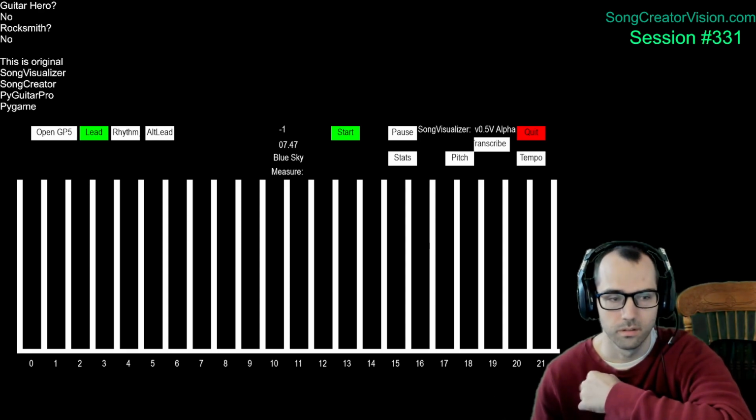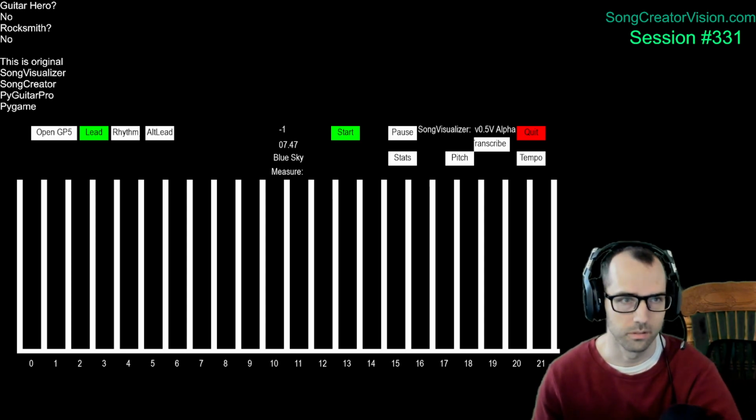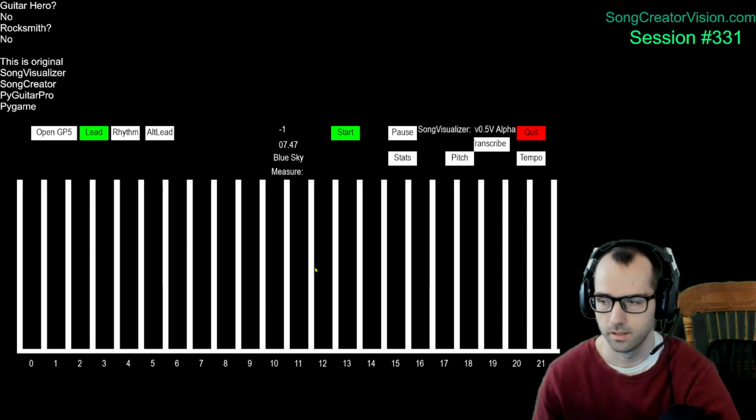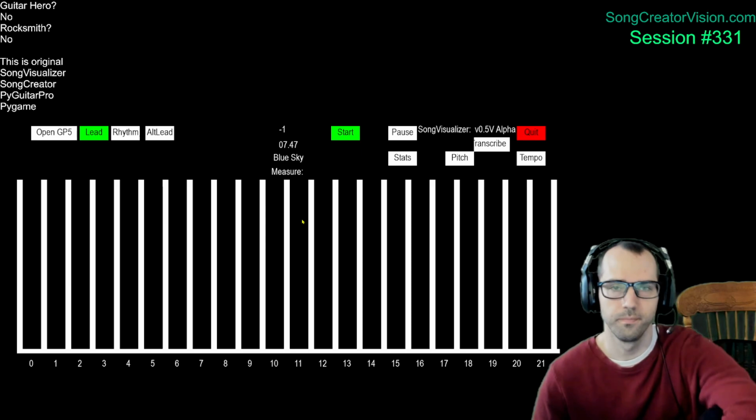So, I just want to make a quick video going over SongCreator Song Visualizer version 0.5V alpha. I don't really have a script or anything. I just want to give a small update of what's going on. I'm always writing this program in the background in my free time throughout the week, weekend, whatever.